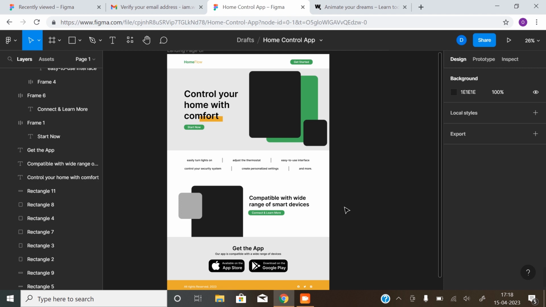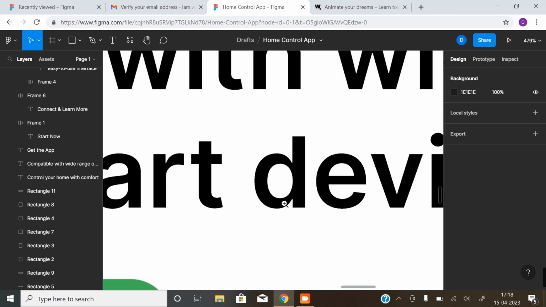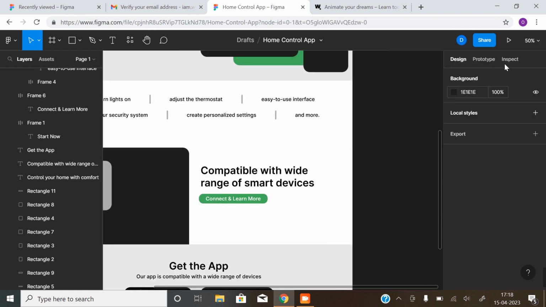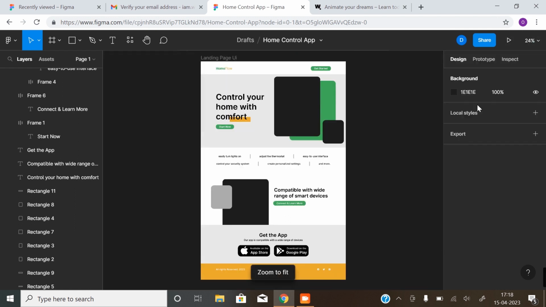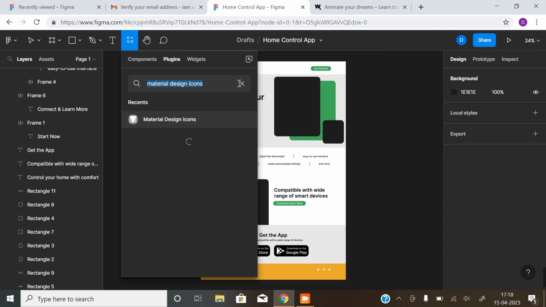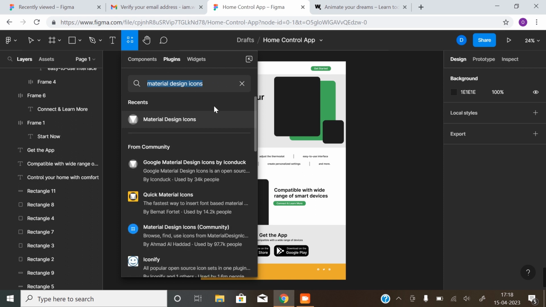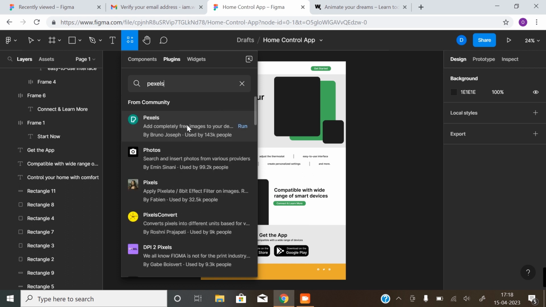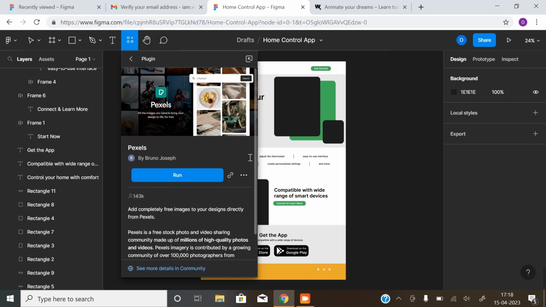Let's add images. You can just change it here, or let's use zoom to fill. The plugin I'm going to be using for the image is called Pixels. So let's go back to the resources and search for Pixels. And this is it here. I'm just going to click it, then let's save this because I'll be using it in our next tutorial.